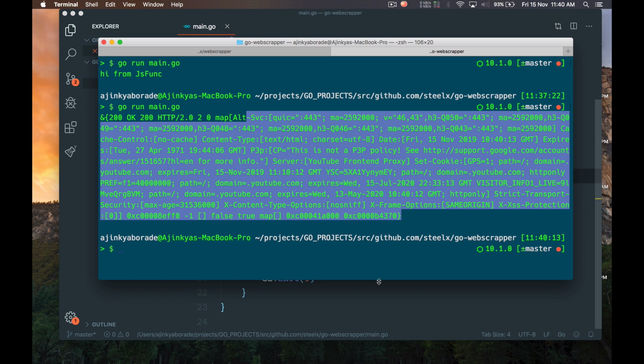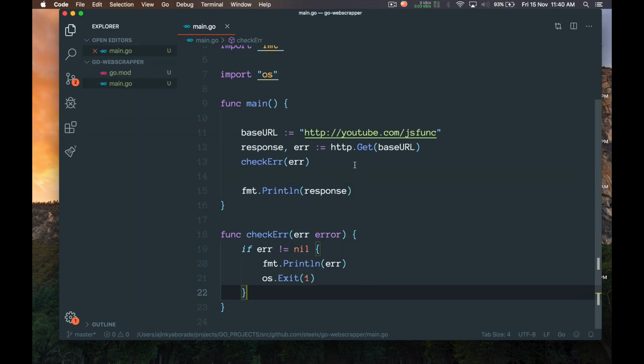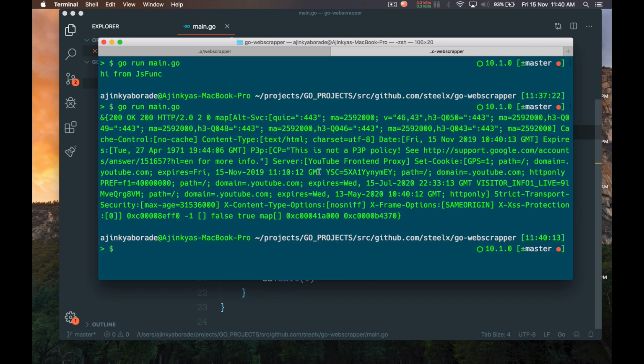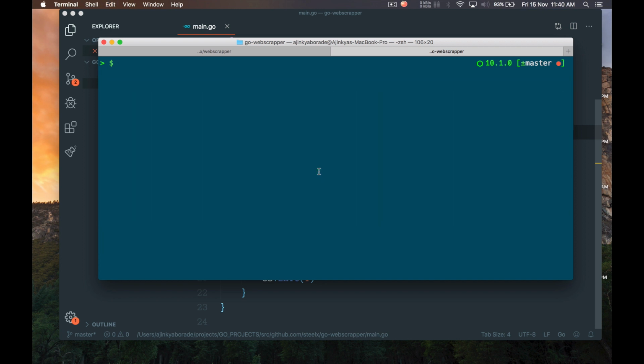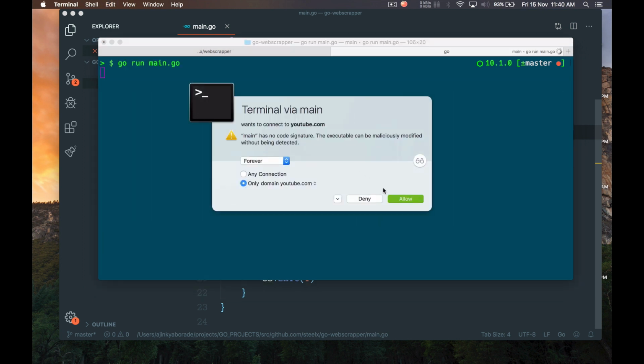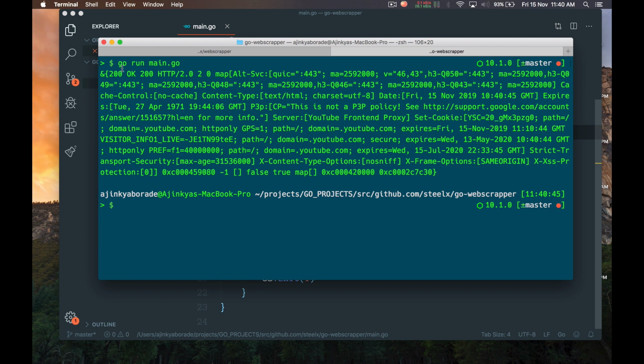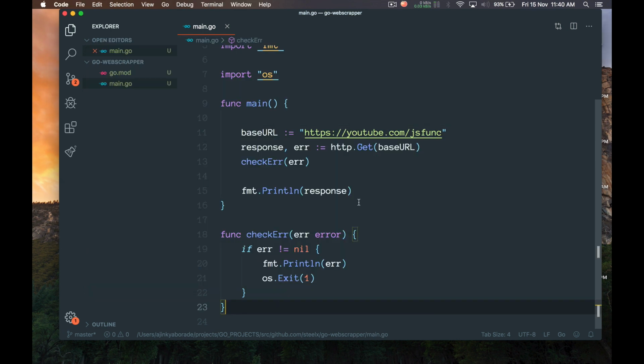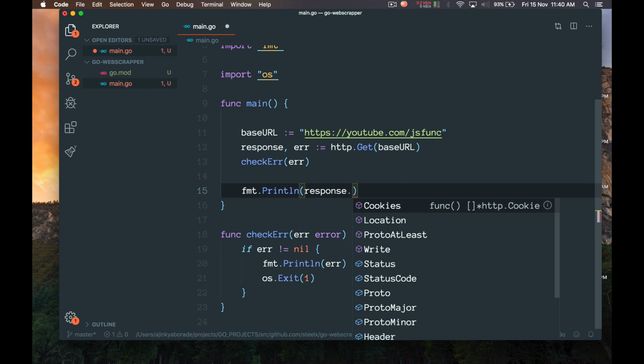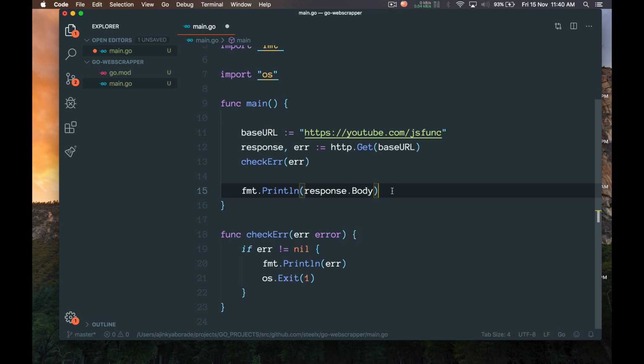You might also get an error since YouTube is an HTTPS page. Let's try that now. Since we are on localhost, we might not get one, but let's try. Okay, so far so good. HTTP status okay. Now if I just say response.Body, let's see what we get.